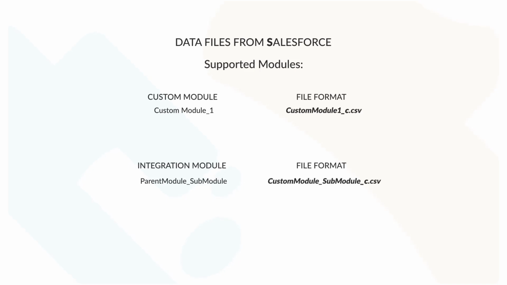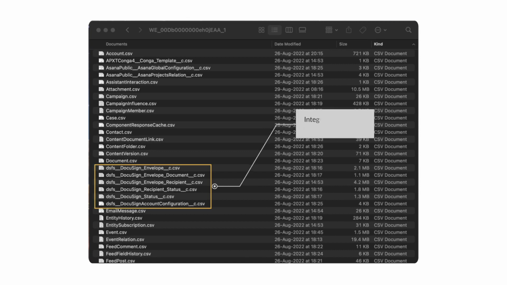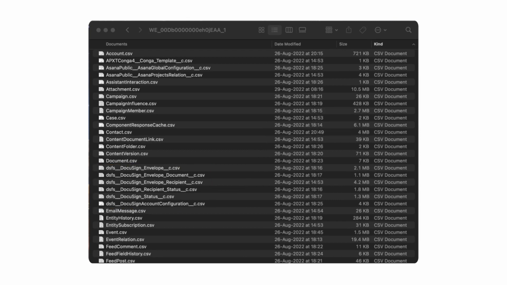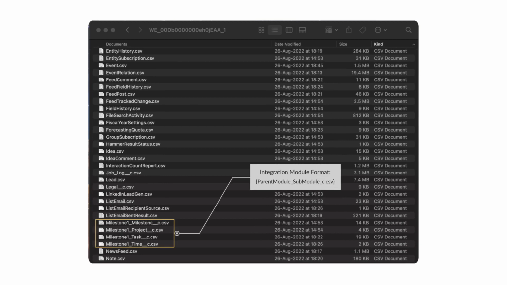For example, in the folder we extracted, we can see the files in the format dsfs_docusign_envelope_c.csv, and these are integration modules. As we scroll down, we can see files in the format milestone1_milestone_c.csv, another example of an integration module. Now let's step into the migration process.